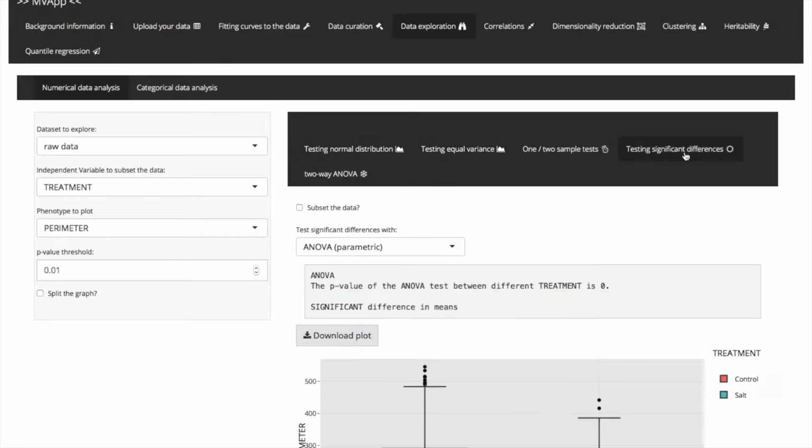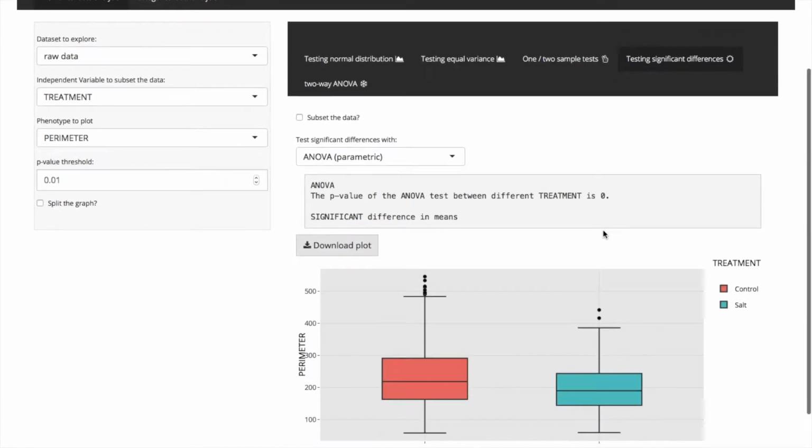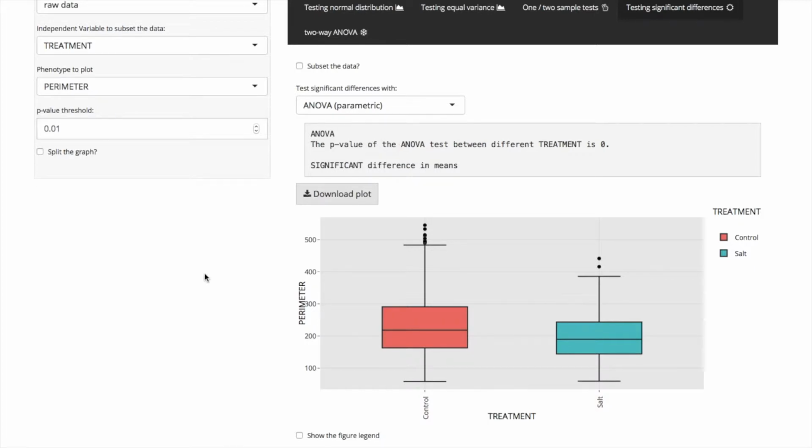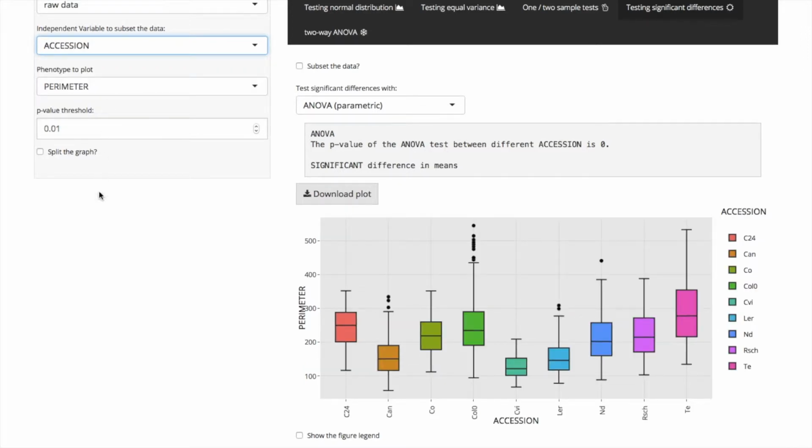So let's go to the Testing Significant Difference tab. And in the graph, you can see which of the two samples are being compared for significant difference between them. In here, you have an ANOVA report telling you whether the outcome is significant or not. Right now we're comparing different treatments, but you can of course change that. You can compare, for example, different genotypes.